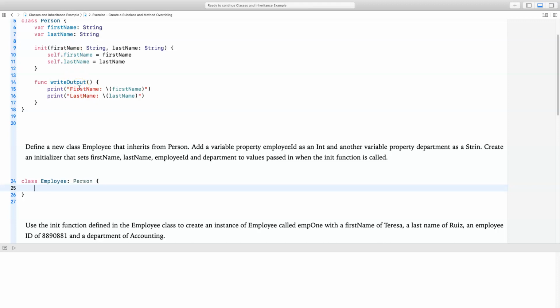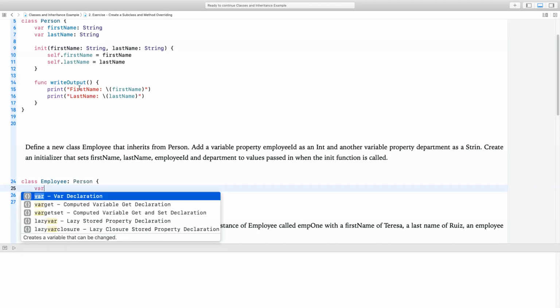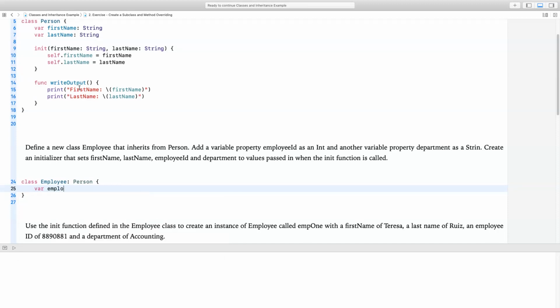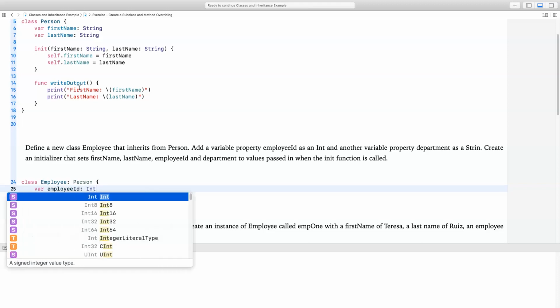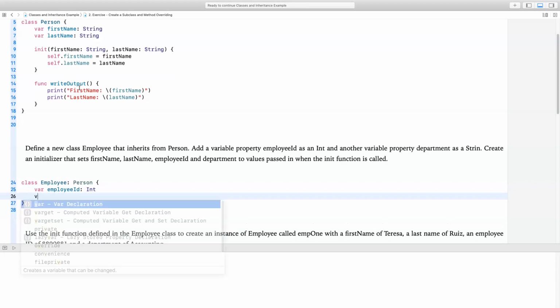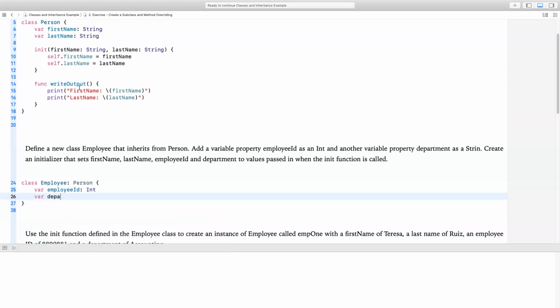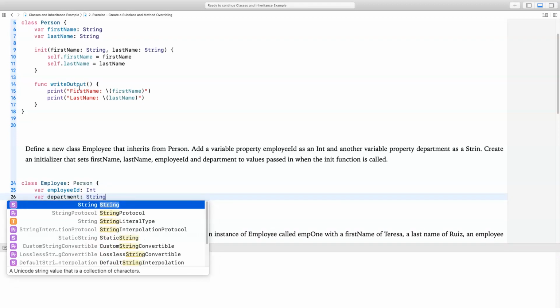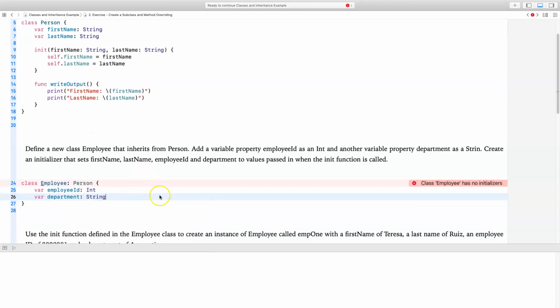So what we need to do now is define a couple of properties for our employees. These properties will just be part of the employee class. The first one is our employee ID, and that will be an int. And then the second property will be our department, and that will be a string. Okay, so we've defined the two properties that are specific to our employee class.